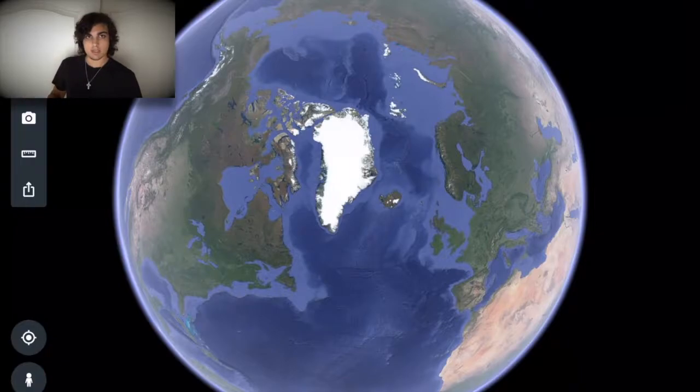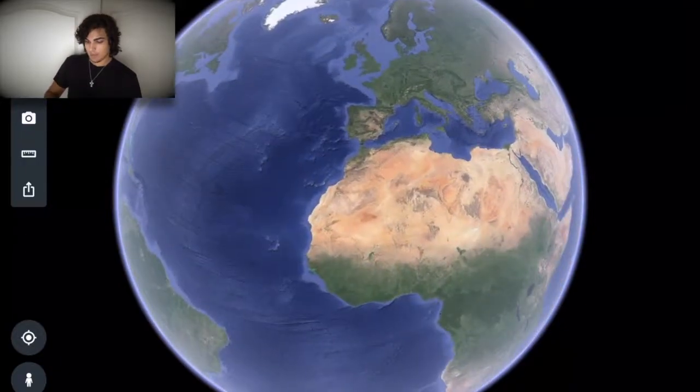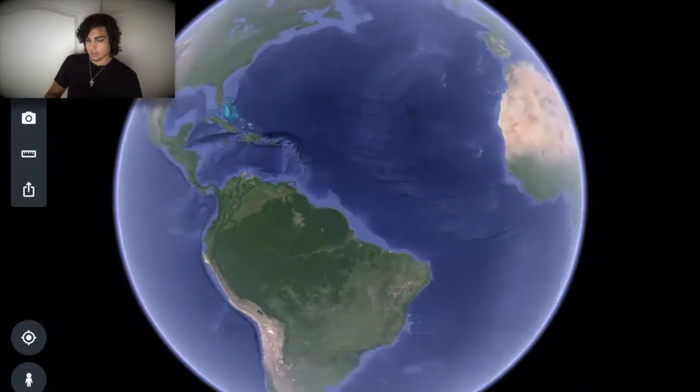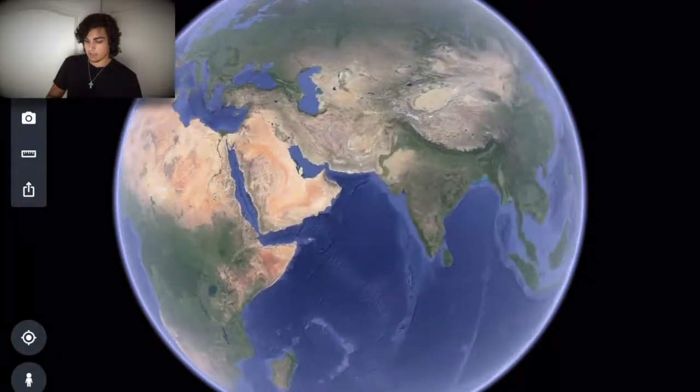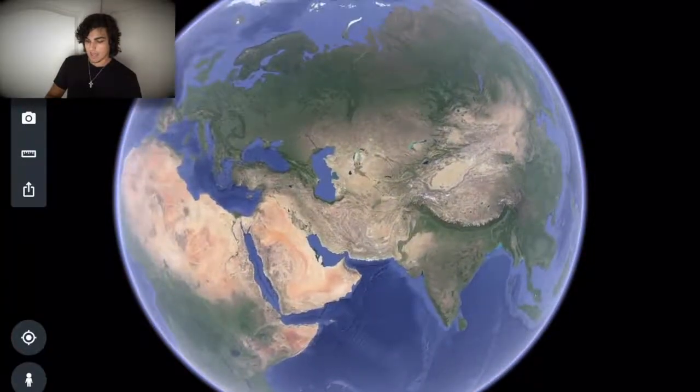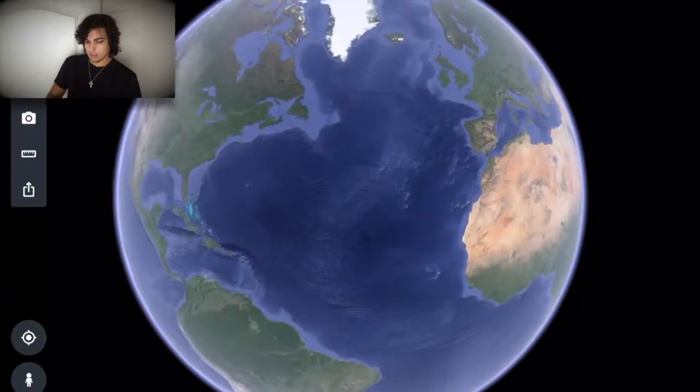Now you can see on a globe, it's not that big. It's big, but it's not as big as on the Mercator projection. So with a globe, students can accurately see where things are and their shapes and their sizes.